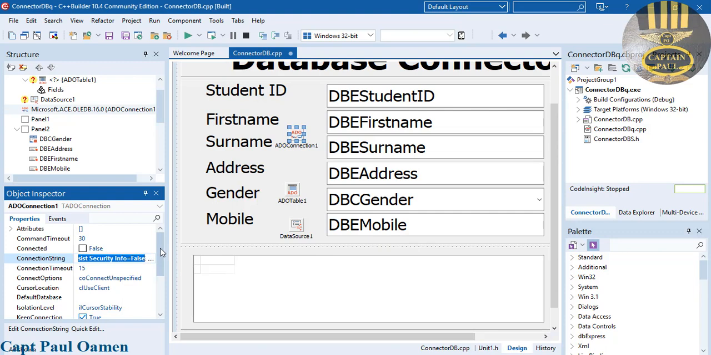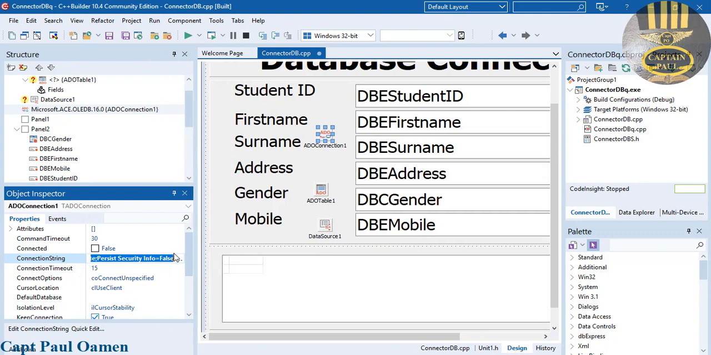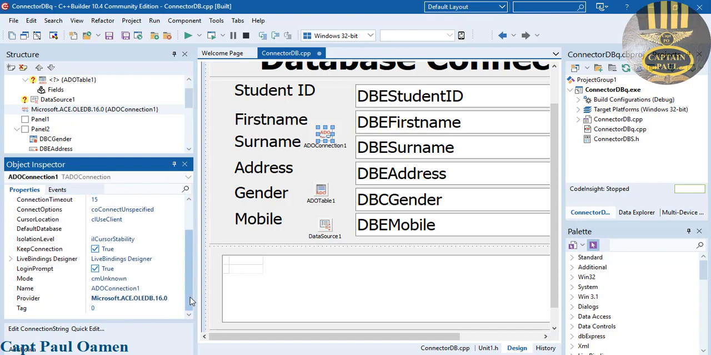Now the next step is, let's scroll right down. You see where we have login prompt. I'm going to uncheck that. If it's not unchecked, your system will actually prompt you to enter the password. That is it. Done for the ADO connection 1.